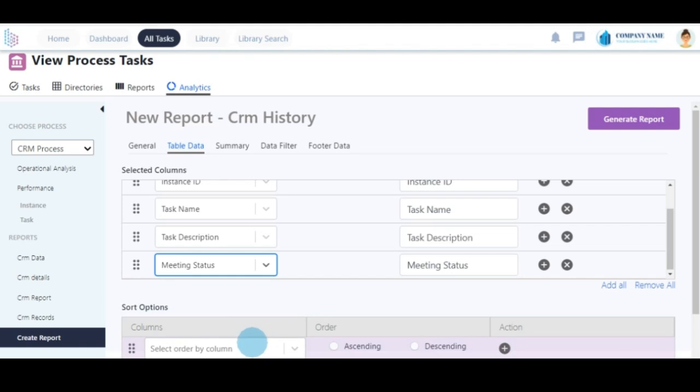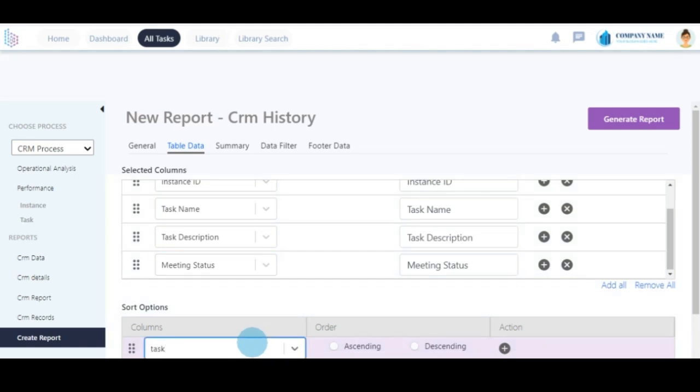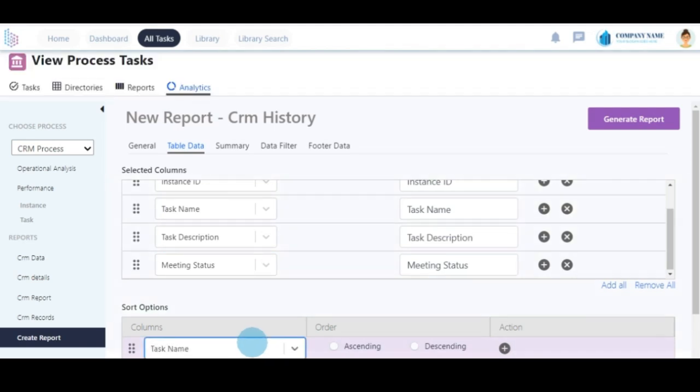Next, you have the Sort options. You can first select the column you want to sort the data with. You can also then select the sorting order of the column, ascending or descending.